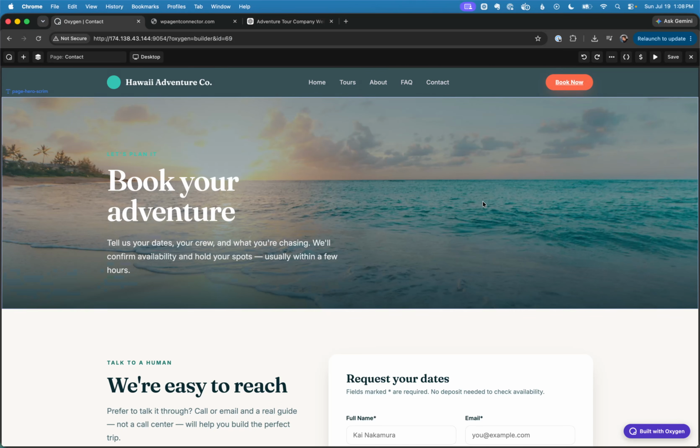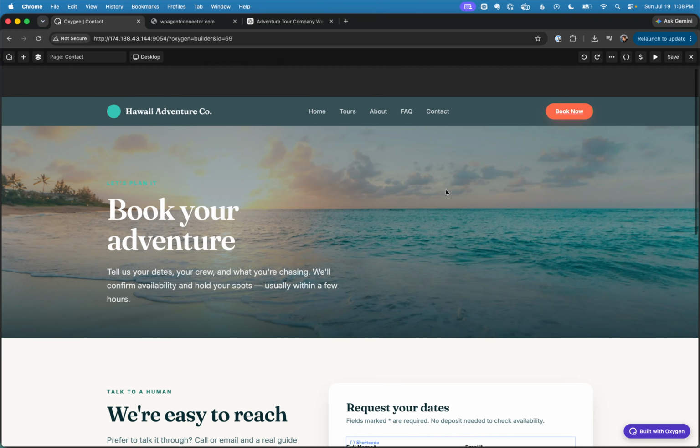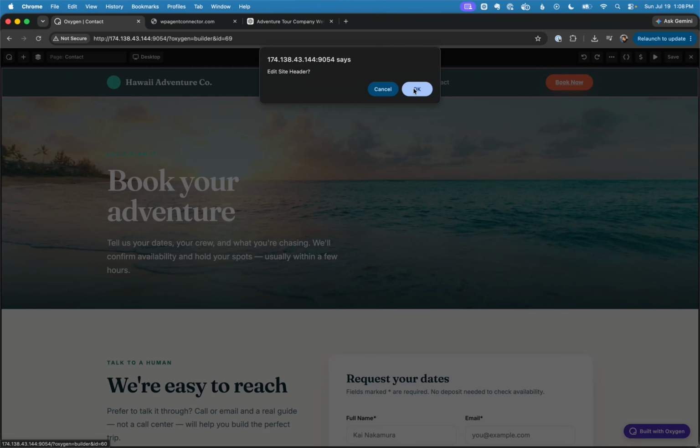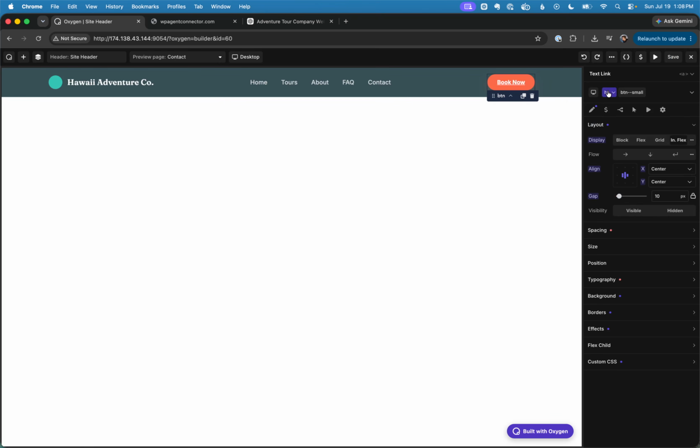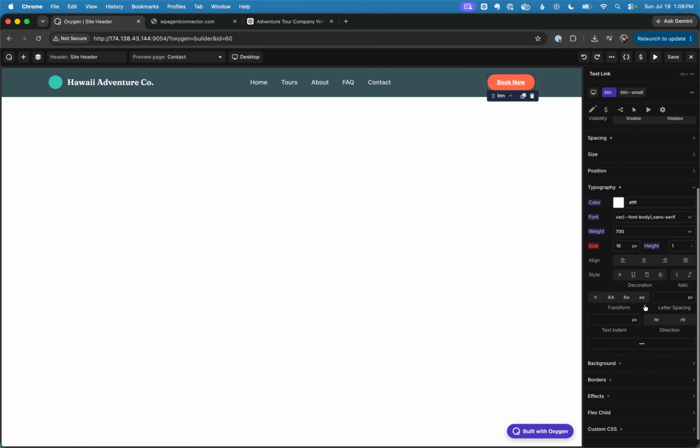The first tweak is these buttons. I don't like that underline on the button. So let's edit the header where that button is. Let's click the button and figure out why it's styled like this. Here's the btn class. If we go to typography, it doesn't look like we have turned off the underline. So I'm going to hit X on the underline style, and that's going to get rid of the underline.